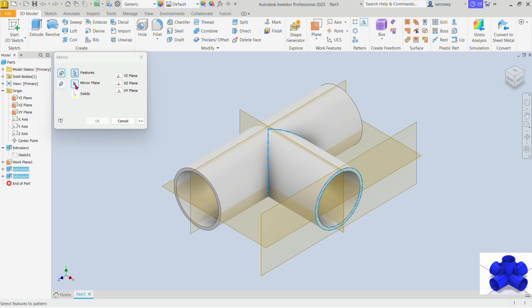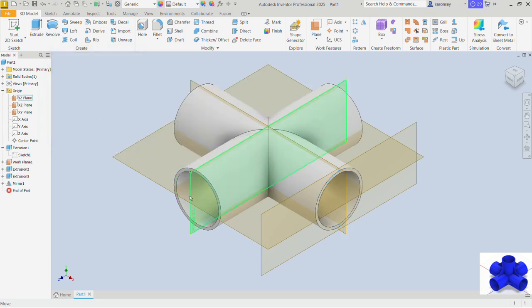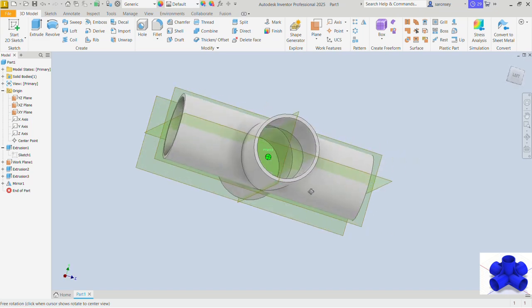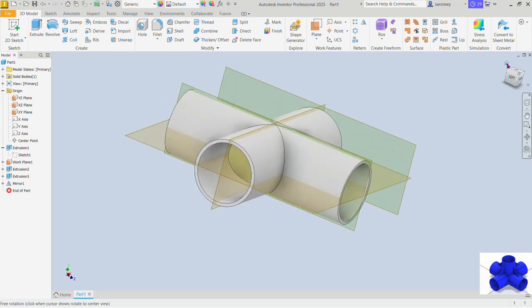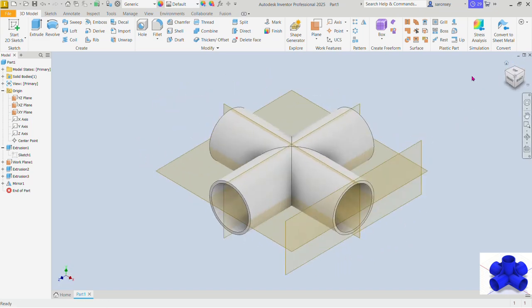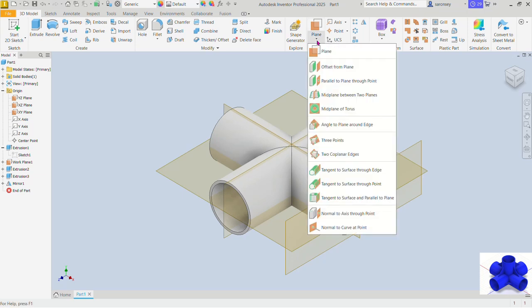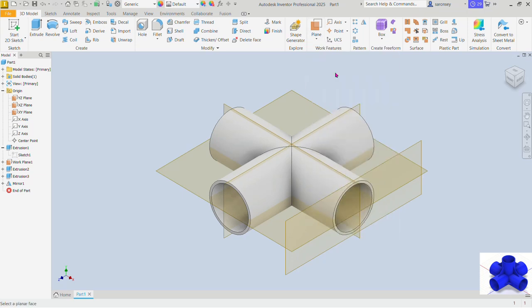The plane we want this feature to go across, we can use this plane. Let's click on that and we get a preview, which is exactly what we want, and so we can OK. Let's turn this around so we see what we've done. Amazing. Let me get the isometric view. We want to next create the feature that sits on top of this model. We would have to offset a plane also. Let's drop down the plane options, pick the offset from plane.